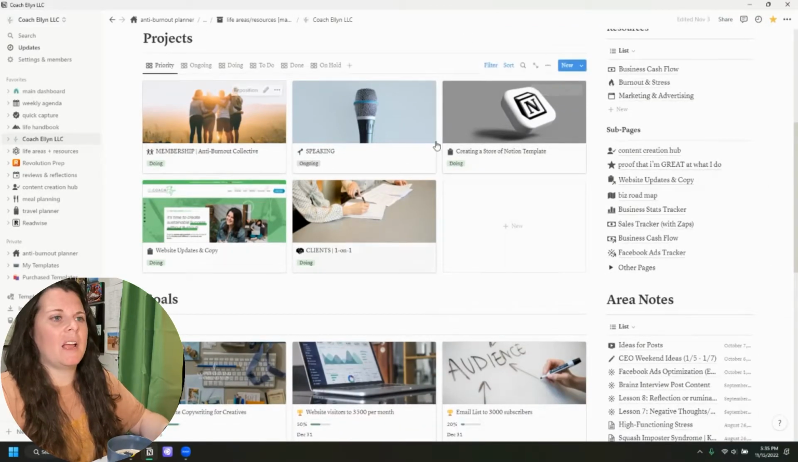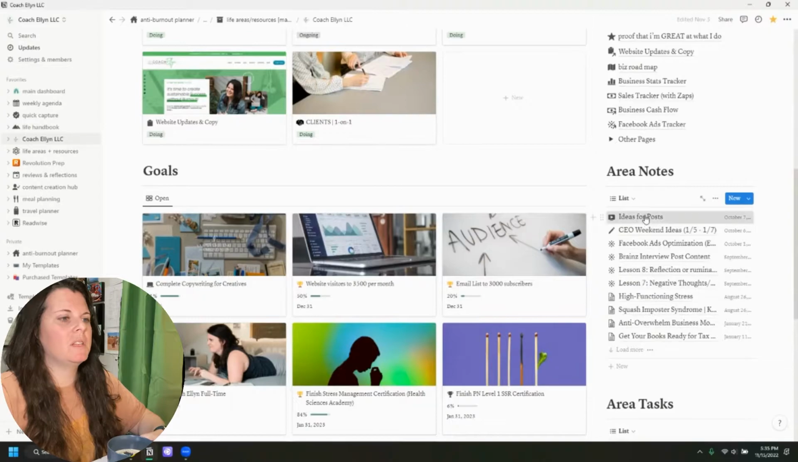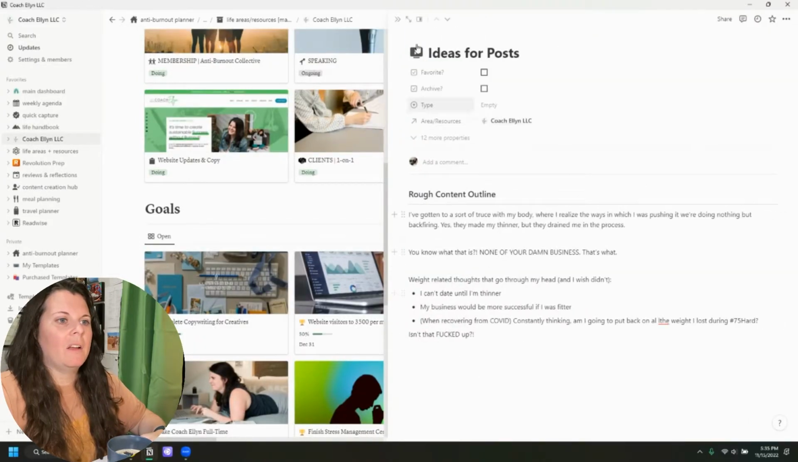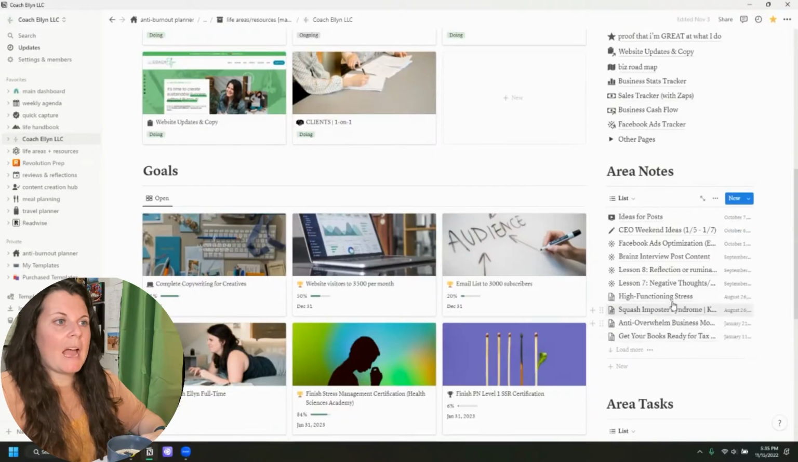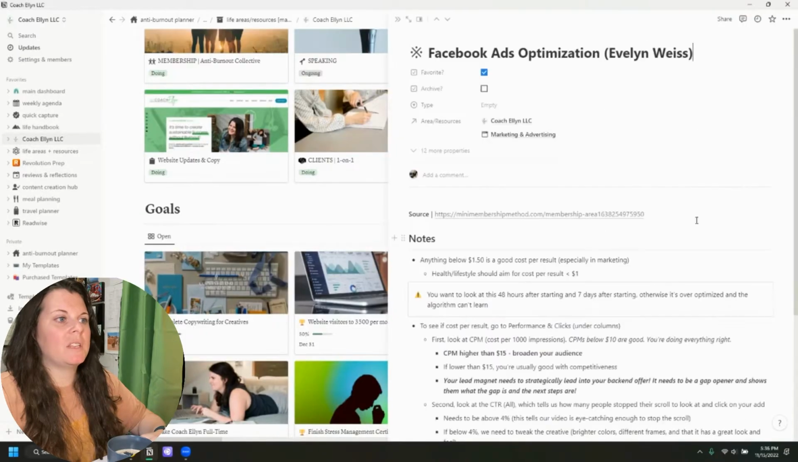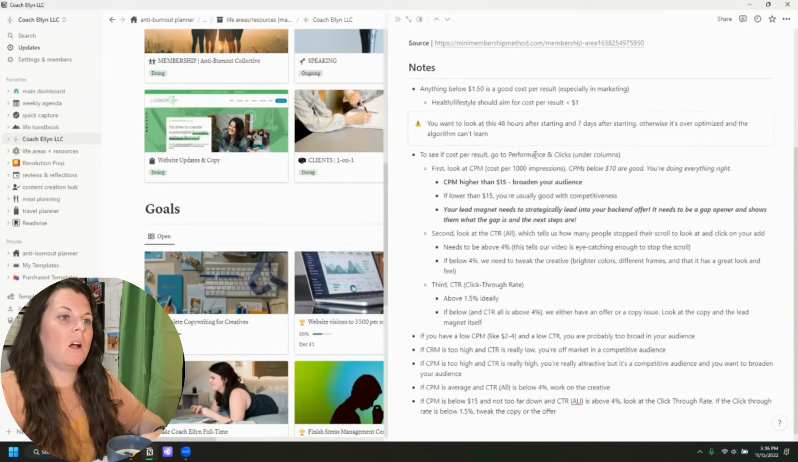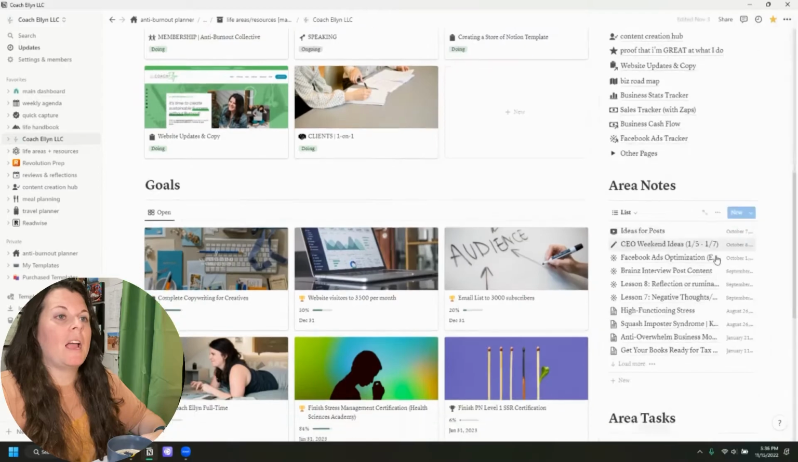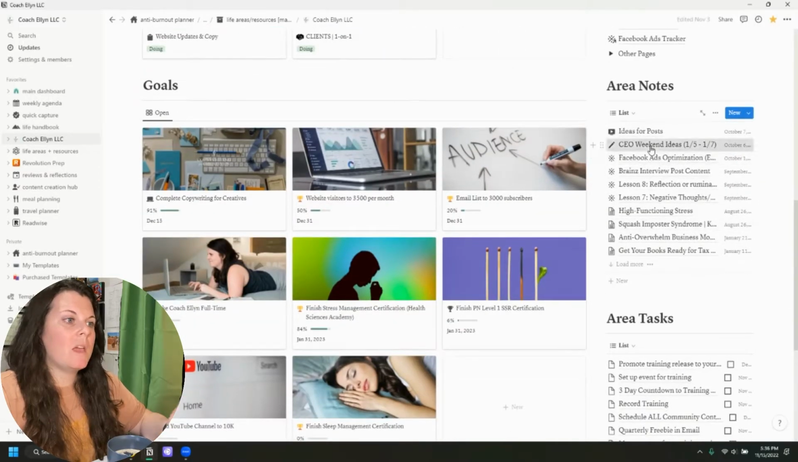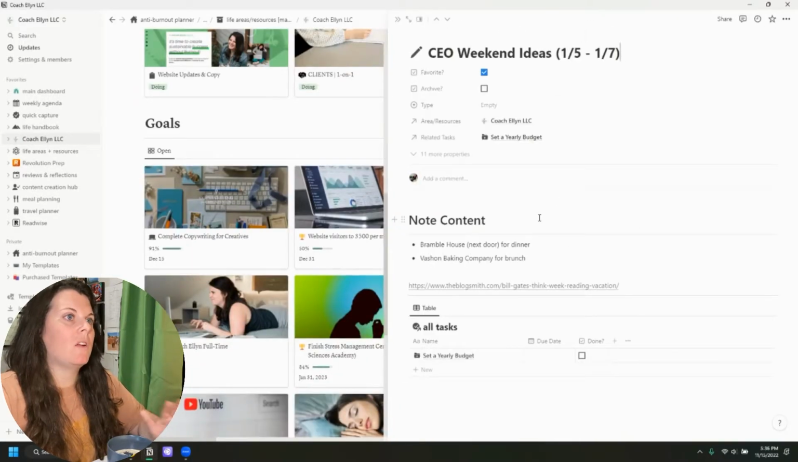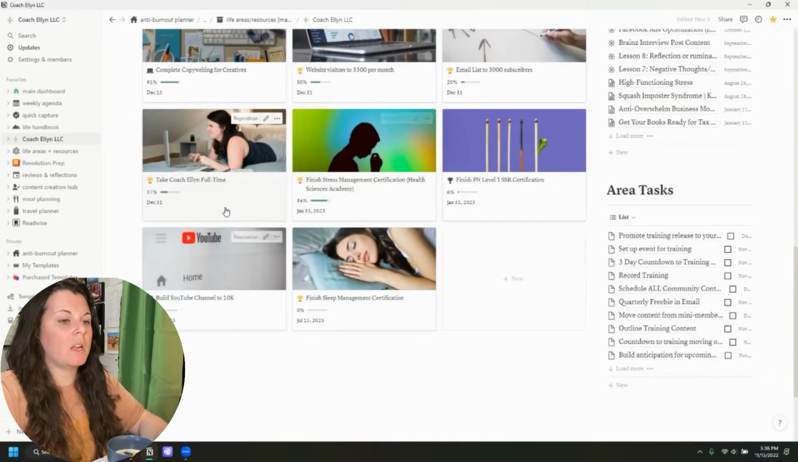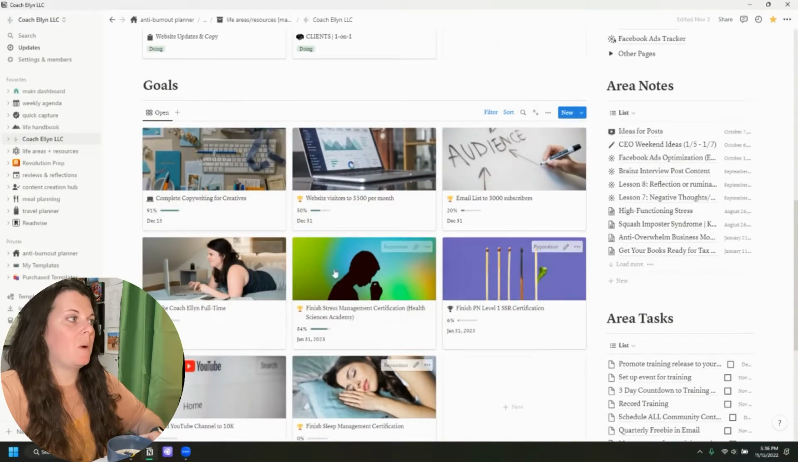I have ideas for posts. I have my Facebook ads optimization notes that I took from a training that I did. Those are all inside of here. I'm going to have a CEO weekend with myself in early 2023, so just some ideas behind that. And then all of my goals that I'm currently working toward are down here as well.